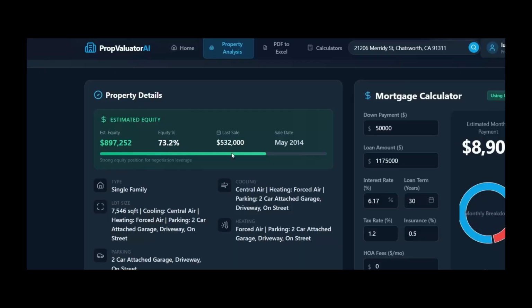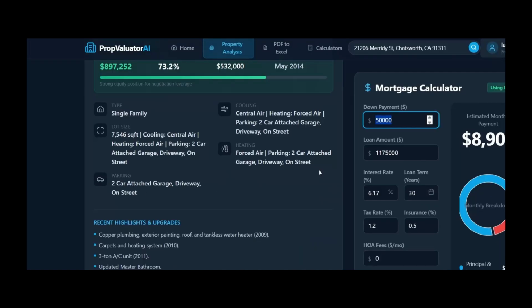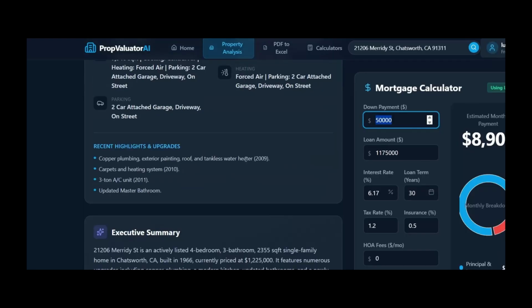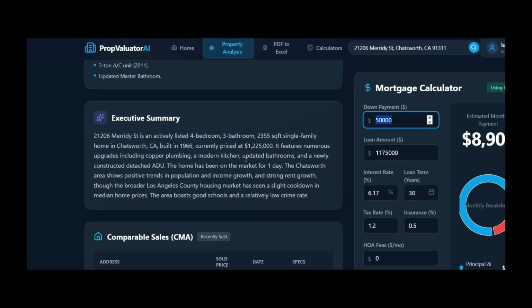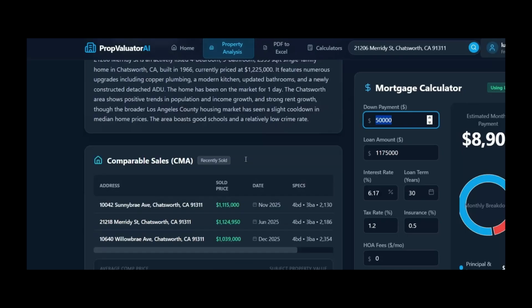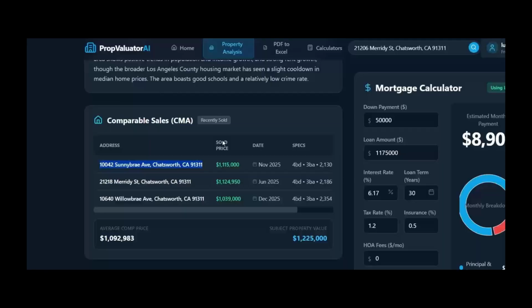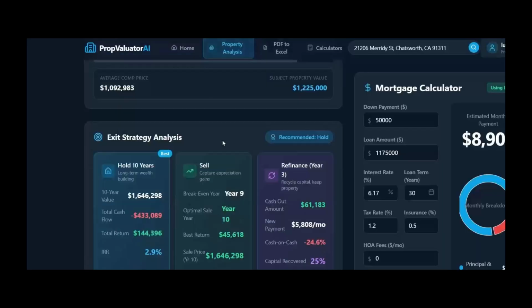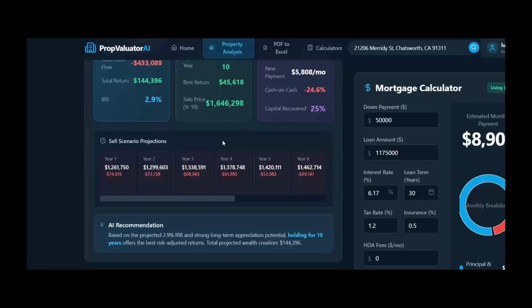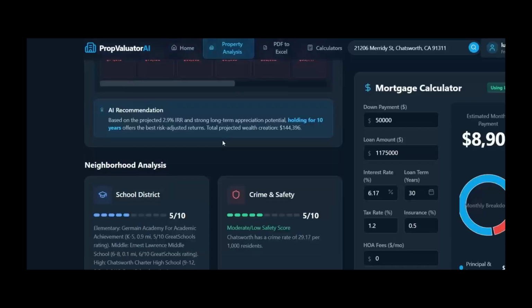We have a mortgage calculator built in, executive summary, and also comparable houses recently sold. Looking up the house, you can see the information is accurate. Exit strategy analysis, the county insights.